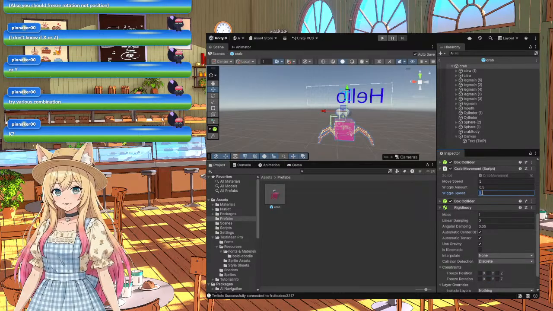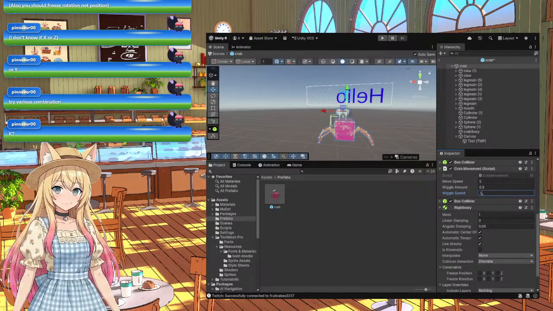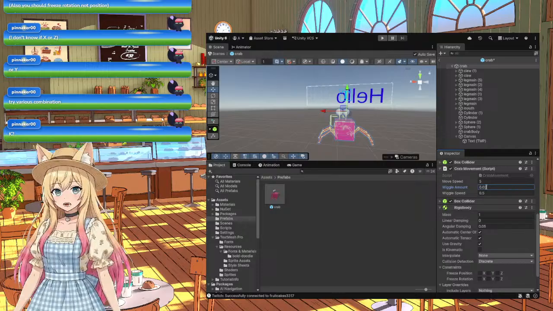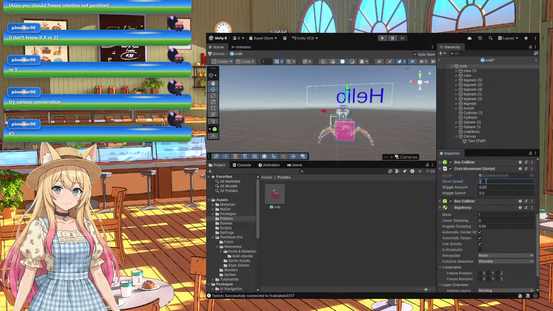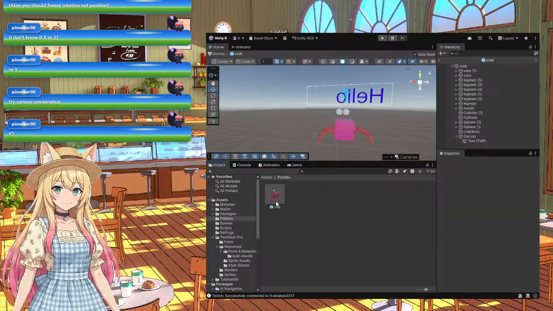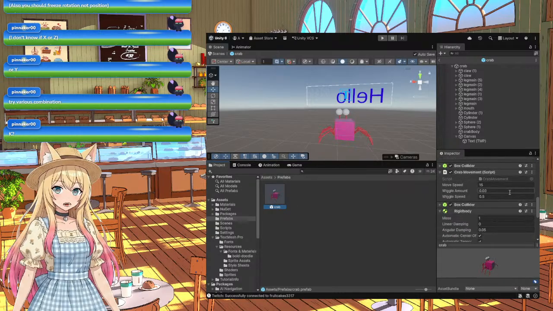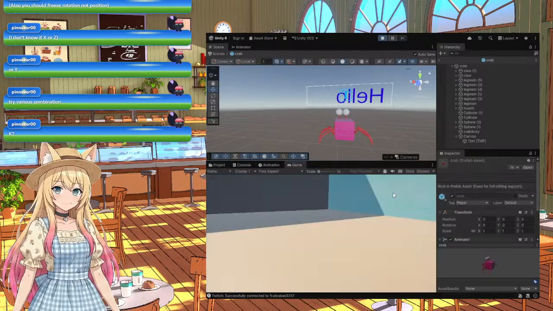Maybe I want to drop the wiggle speed. And the army? Yeah. I'm gonna drop both of these to much less and just see. And I'm going to up the speed because I liked it at 15, I think. There you go. Or Y. Try various combinations. Okay.